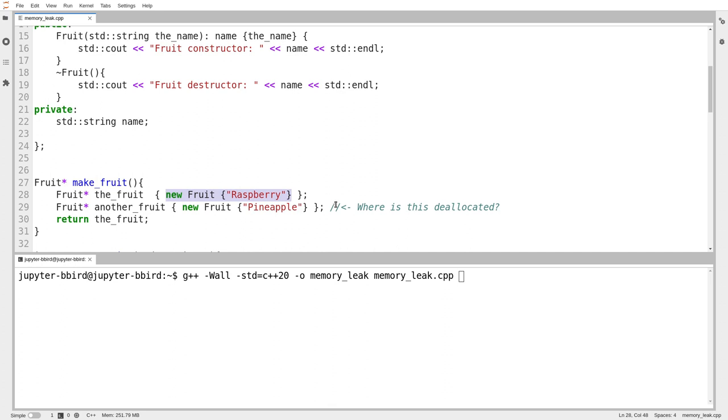The issue is on line 29, I'm creating another object of type fruit. And then the pointer to that object vanishes when the function ends. Nobody else ever sees that object but me, and the function then ends. And that means the object is lost, which means I have a memory leak.